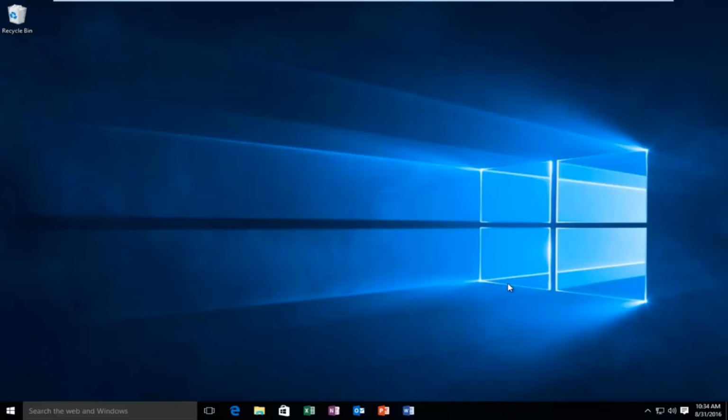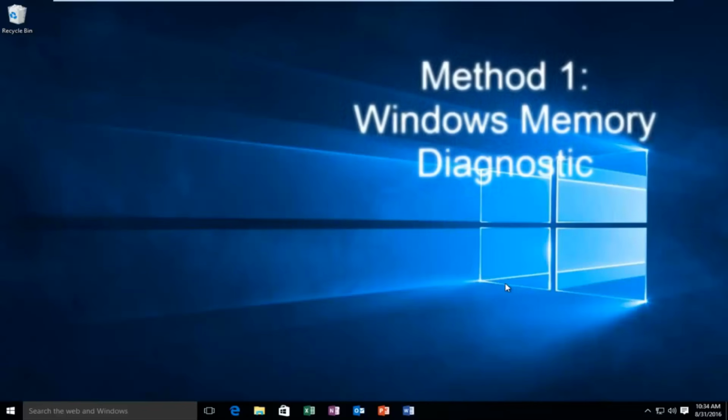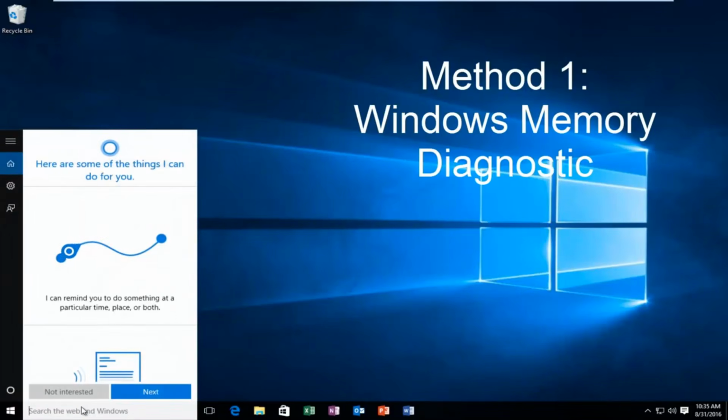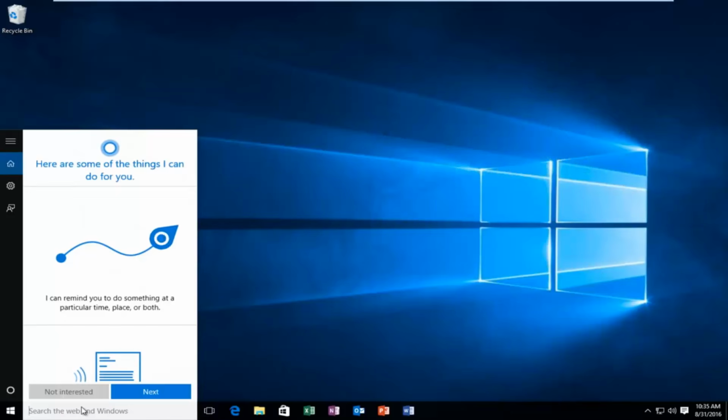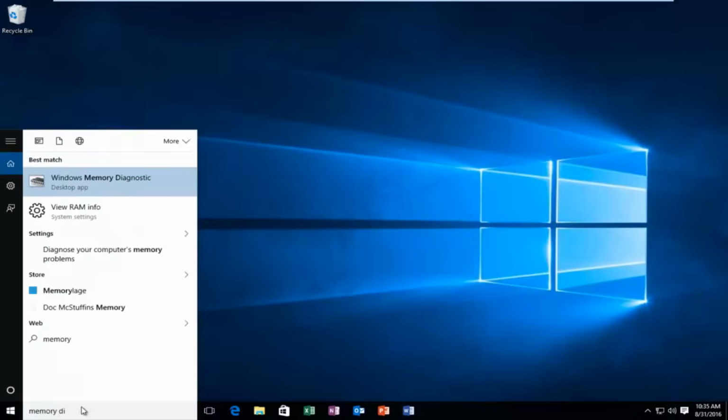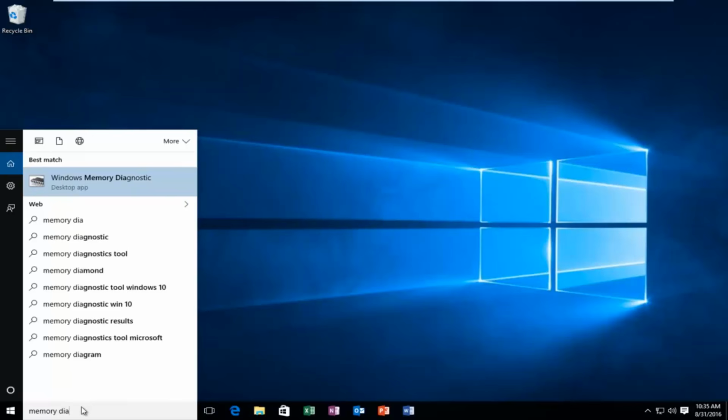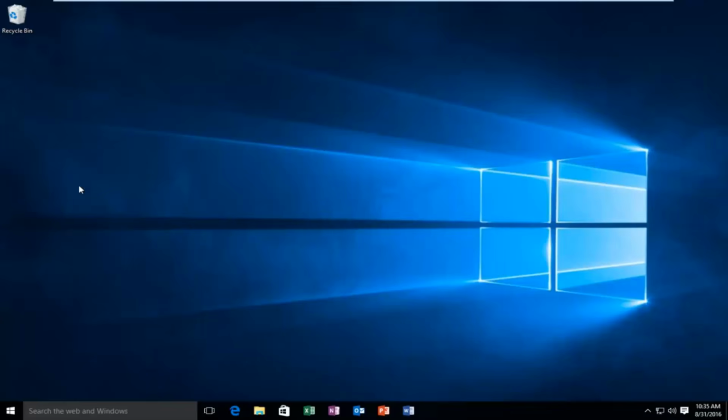So I'm going to go over a way to resolve this issue as quickly as possible. What we're going to do is head over to our search bar. It does not matter if we're on Windows 7, Windows 8, or Windows 10. We're just going to type in memory diagnostic, and there should be a desktop app if you're on Windows 10, and that is what will come up. On other versions of Windows, it'll still have the same icon. You want to left click on that.